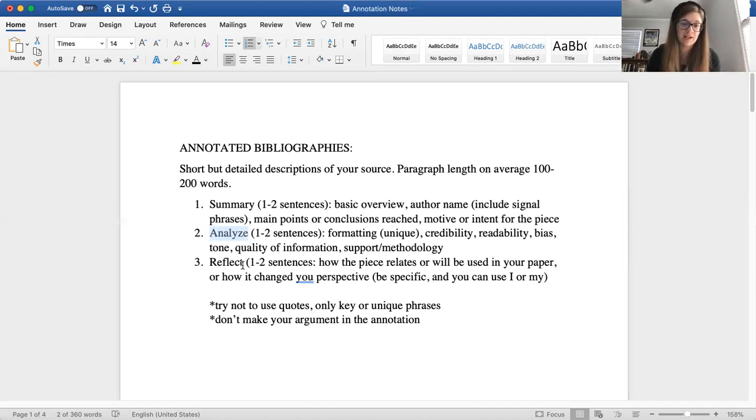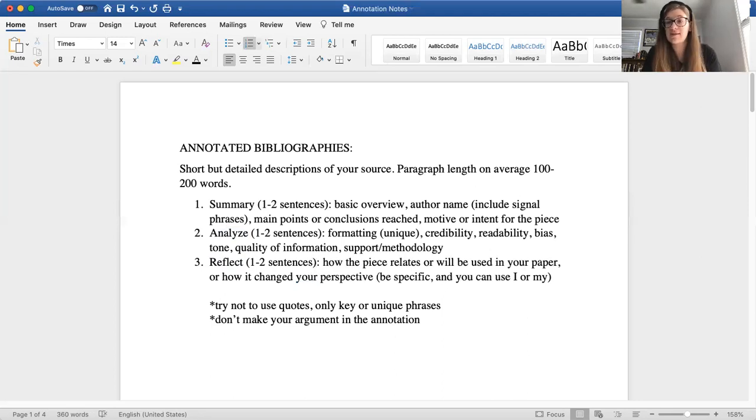Then there's the reflection. So this is another 1 to 2 sentences that is about the relevance of this source to your paper. What are you getting out of it? Why, out of all the sources available, are you choosing this one? What does it add that other sources do not? Because that's something we should look for, is essentially how this source does something that's different, because your sources should be doing something different.